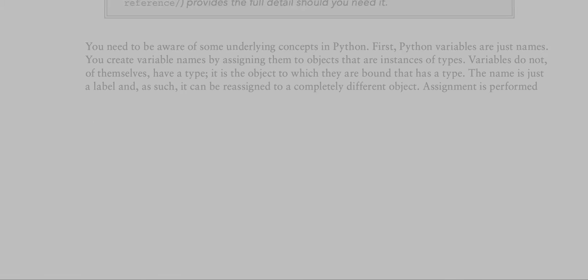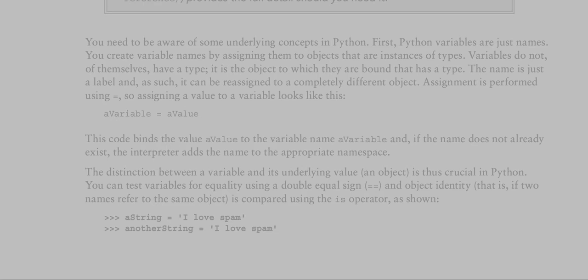Tip: the Python reference manual, http://docs.python.org/3.3/reference/ provides the full detail should you need it.